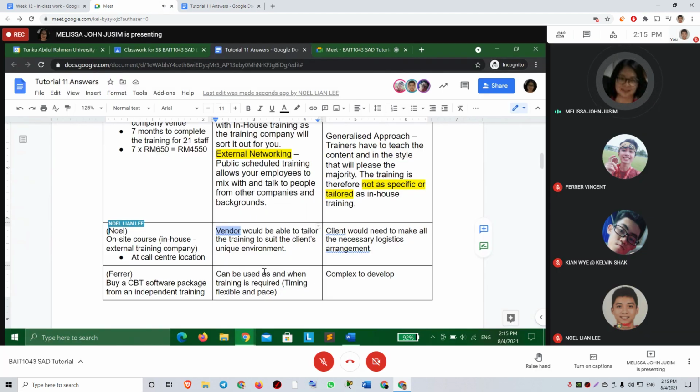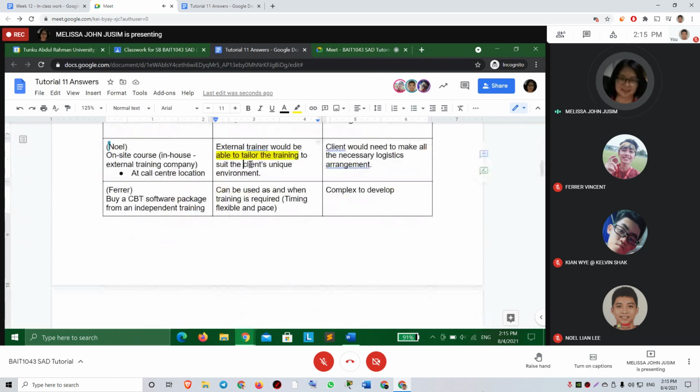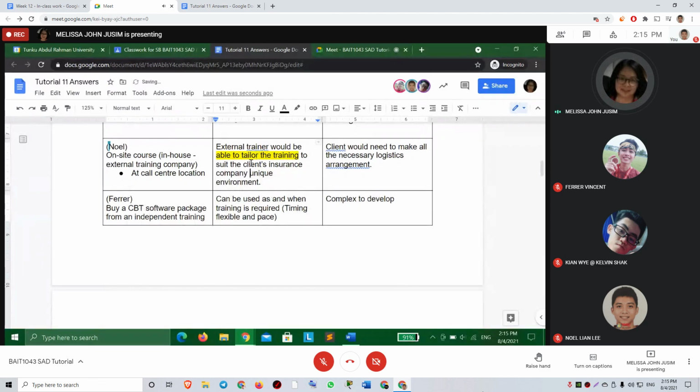Okay, this one should be the external trainer. The external trainer would be able to tailor the training. Yes, this is one of it. Able to tailor the training to suit the clients. Who is the client? This company, the insurance company. To suit the insurance company. Unique environment.